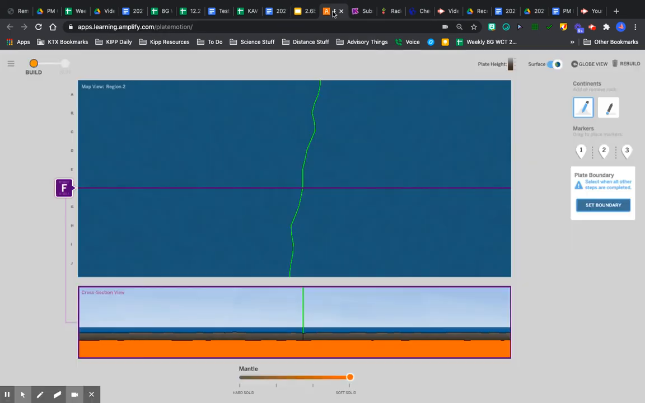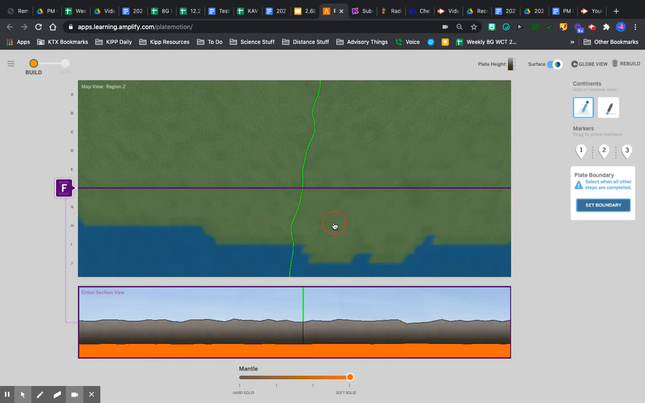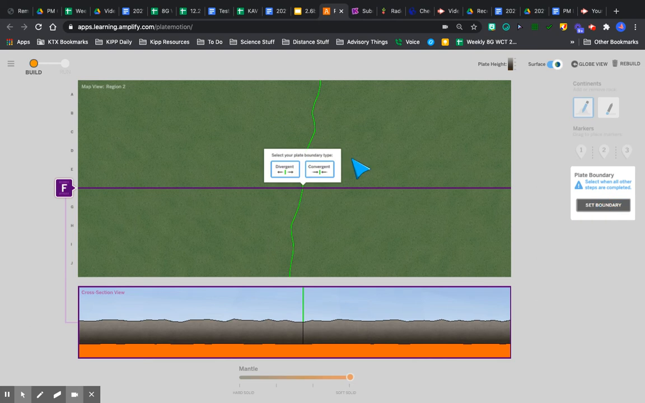So let's move on to our simulation. What we are going to do is investigate two plates that are on land. I am making one large continent with a green boundary line to represent our plate boundary. And we are going to set the boundary as divergent, which is our first possible claim. And when I click on run, you need to mainly focus your observations on this cross-section view below, okay?